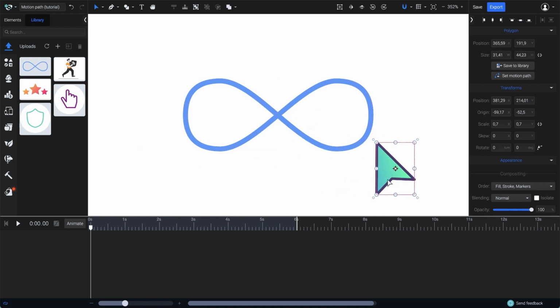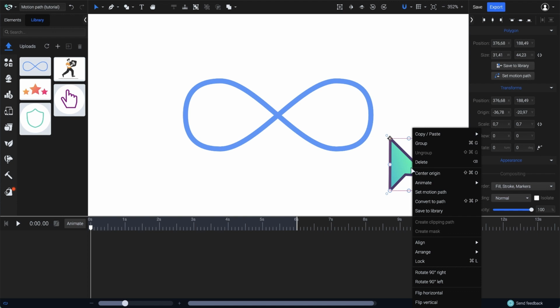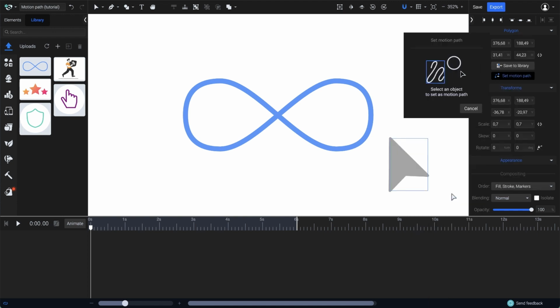Now for the cursor I want to animate along this path, I will place its origin top left right at its tip. This will be relevant later. So to create the animation, right-click and choose Set Motion Path from the menu. Next step is to select the path.